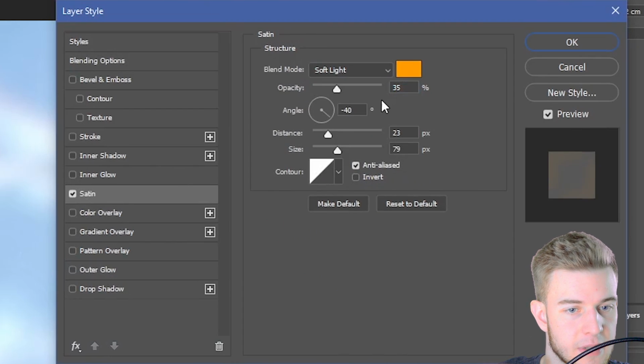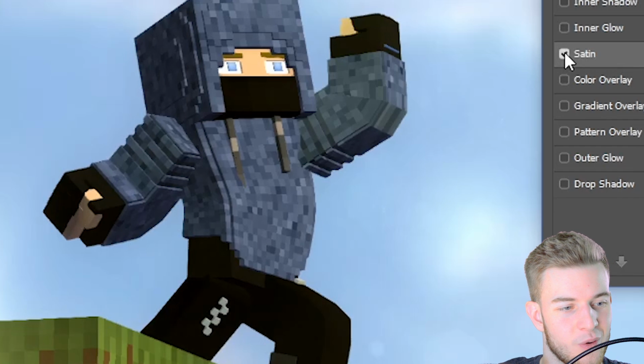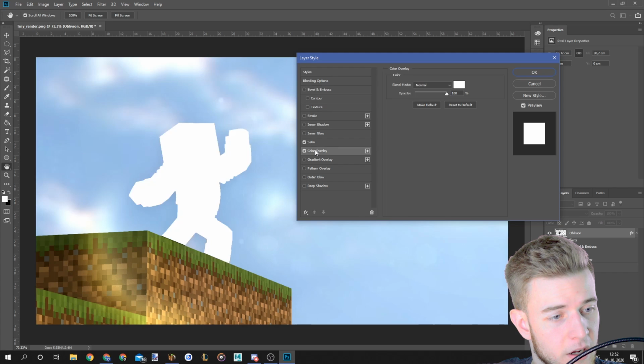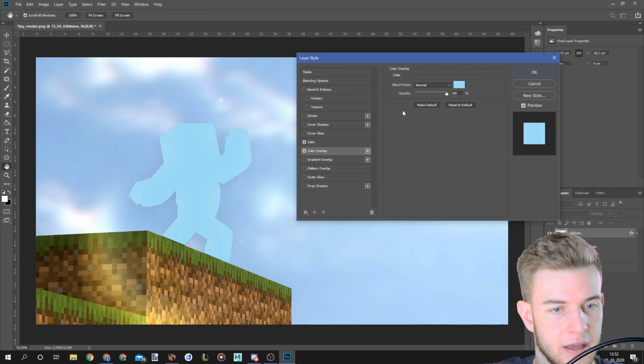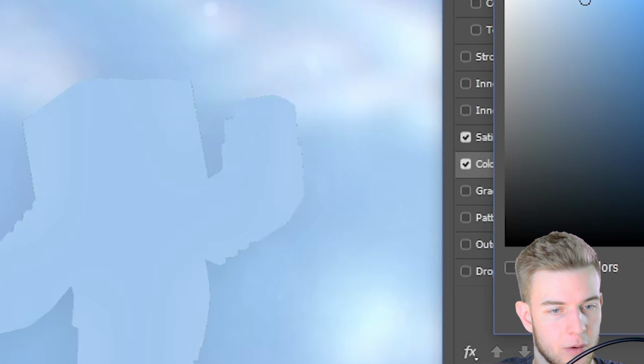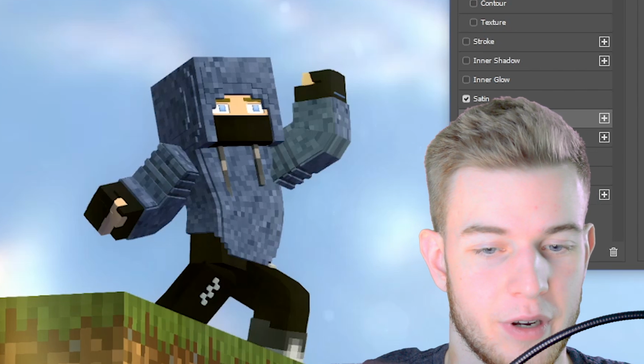Oblivion. Let's see, we can give him some satin. Without width. Okay, works fine. Color overlay. We could try giving him like an atmospheric thing. Actually, ooh, I could just color pick the background. Something like this. Because it feels like he's more in the atmosphere now.